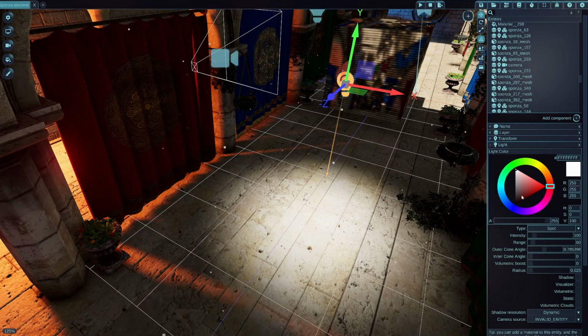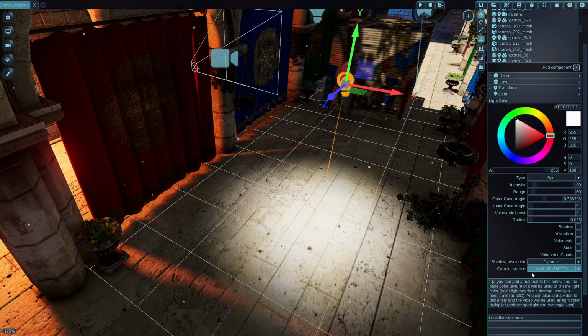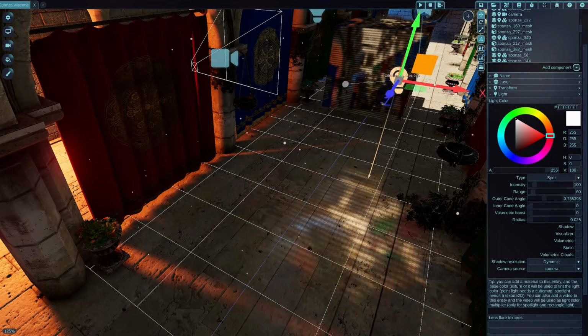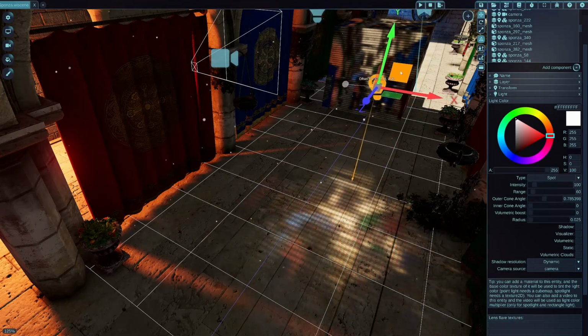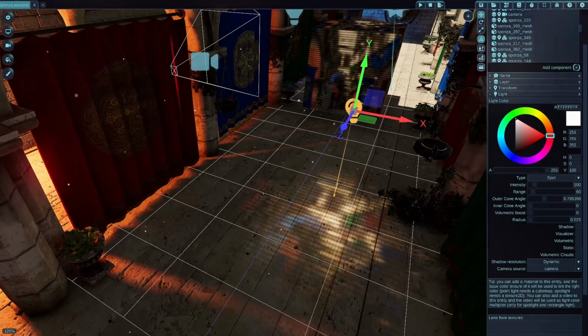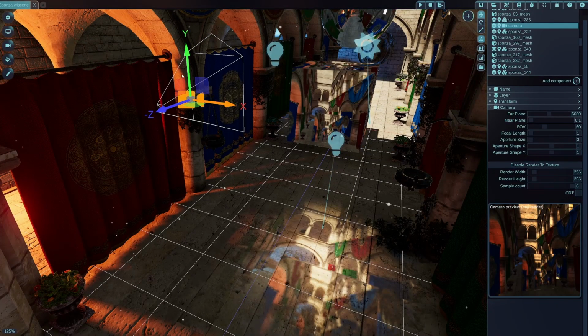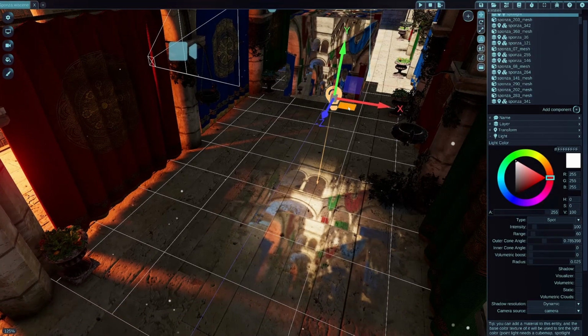Let's open the light settings, and just like with the material, you can set the camera source of the light. Set it to the camera, and then it will immediately display the camera feed in the light. Let's disable the CRT effect right now so that it becomes better visible.